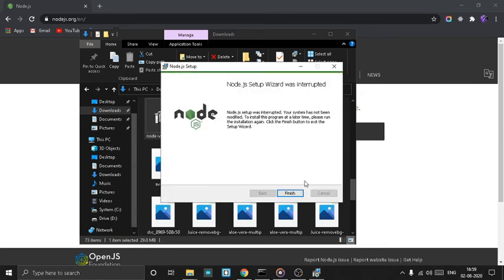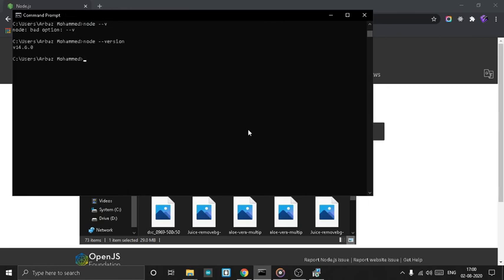After completing the install, go to command prompt and type node -v, which will give the version info about the node. Similarly, type npm -v. This will give the version of NPM Manager. Now you have successfully installed the node.